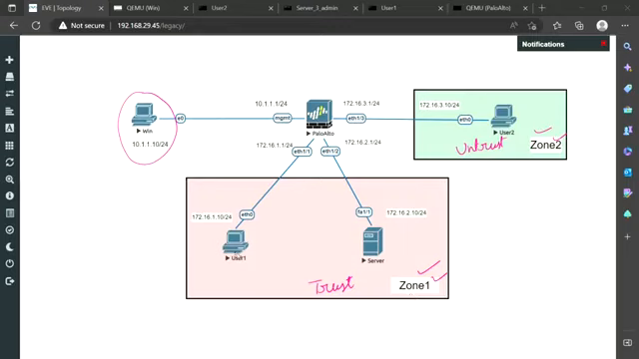So in zone 1 I will be assigning these two machines. This is user 1, which will have this IP address, and in the same zone I will be assigning a server having this IP address, right? So the firewall-side IP addresses will be one of these for these two machines, and I will be creating one more zone named zone 2 here, and this machine will be under zone 2, right? The IP address of this will be this, and at the firewall side it is going to be this one. So let's see how to do this.